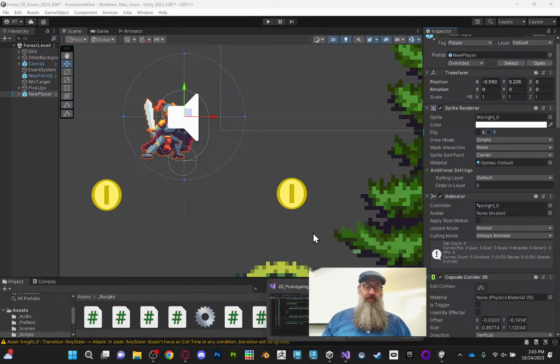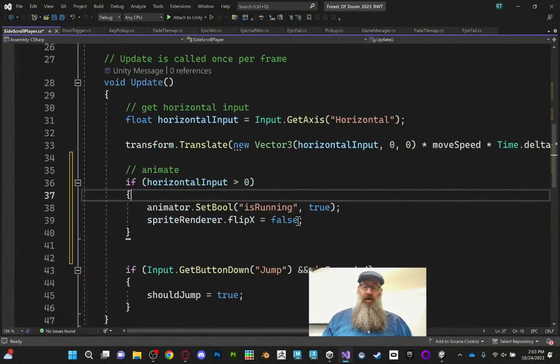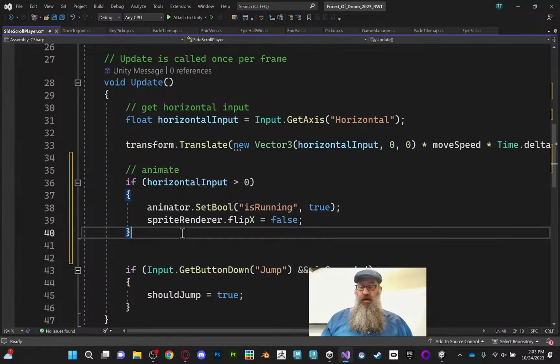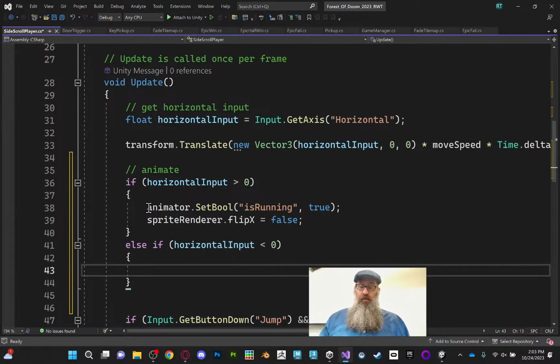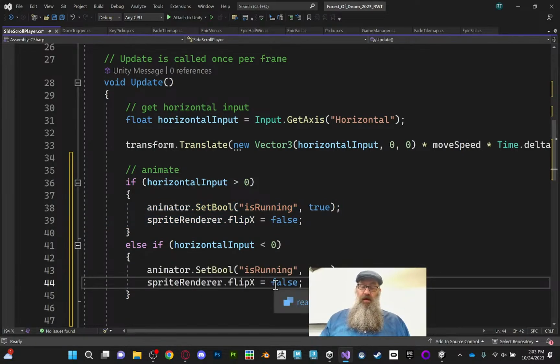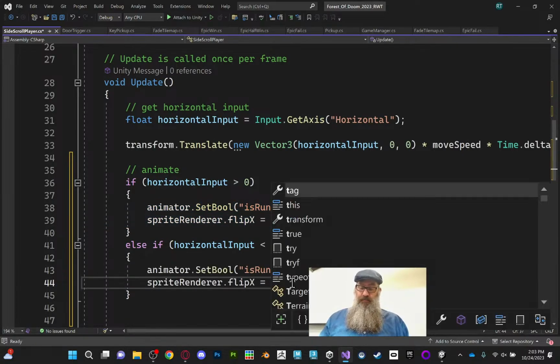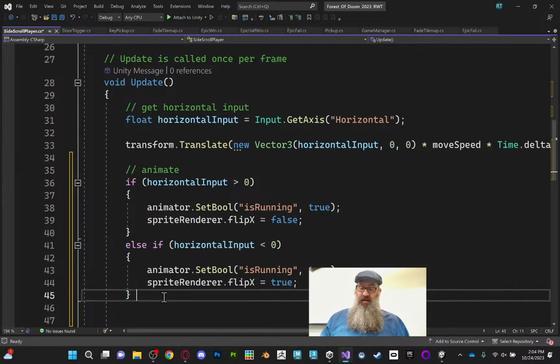So let's go back to our script. So we decided if he's greater than 0, we don't want to flip. And now we need to finish this out. So else, if our horizontal input is less than 0, we're still going to say he's running. I'm just going to copy and paste this. But we're going to flip him. So flip X is going to be true.